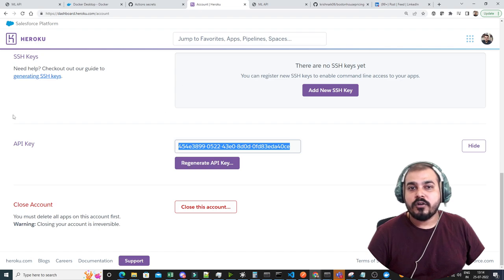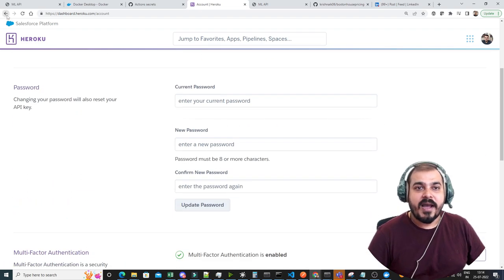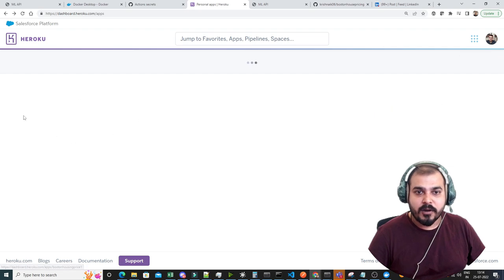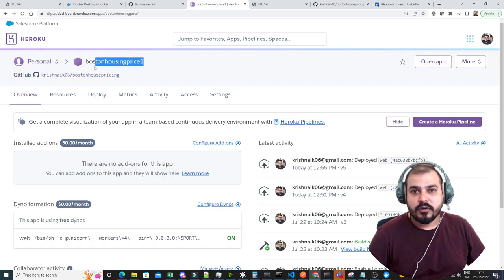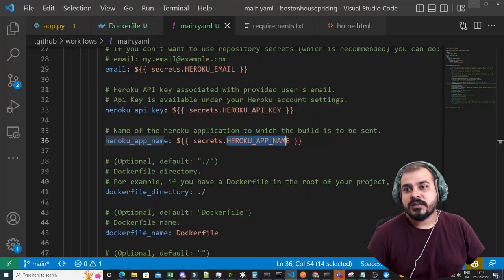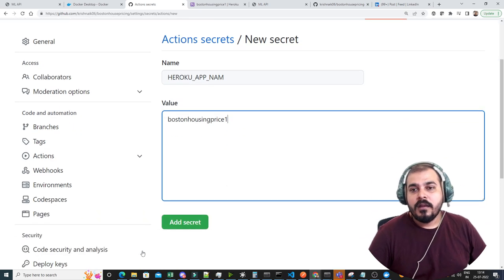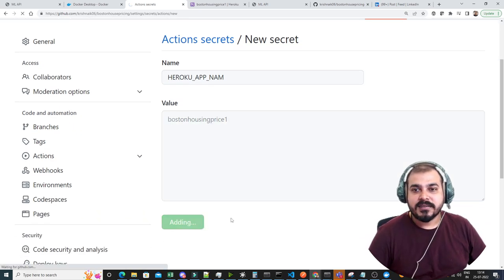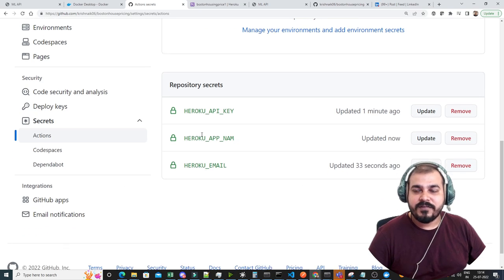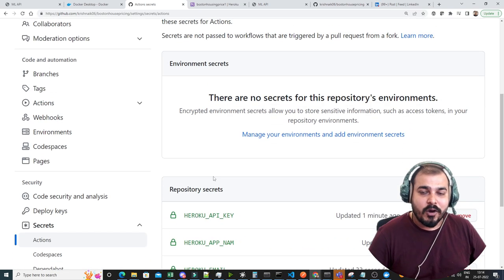And again, I will go back to my account. Let's say I want to deploy it in this Boston housing pricing app. So I'm going to copy this and paste it over here. Now I will just go and add this secret. So all this information is perfect. We have added it.